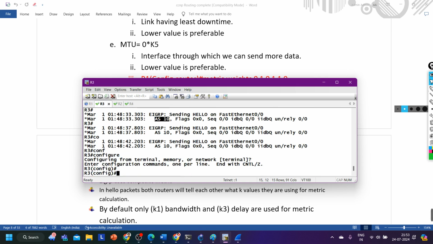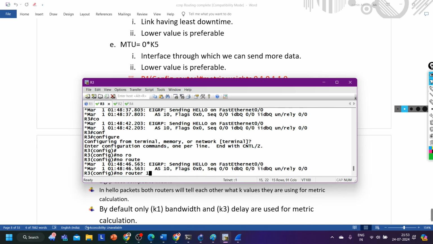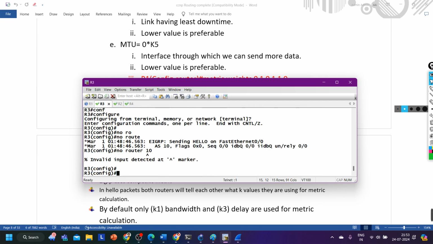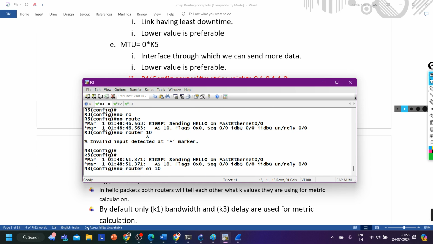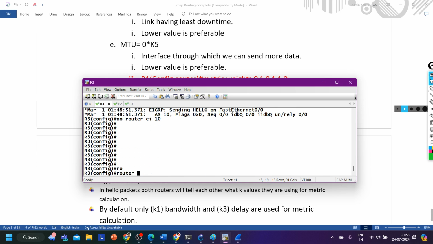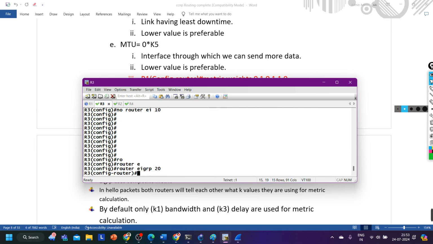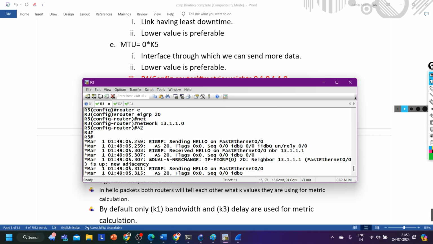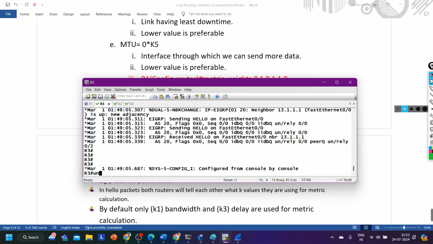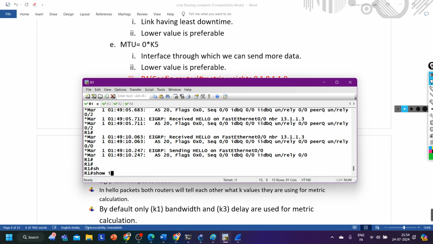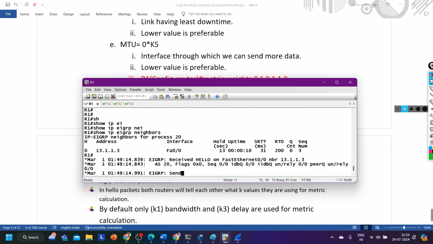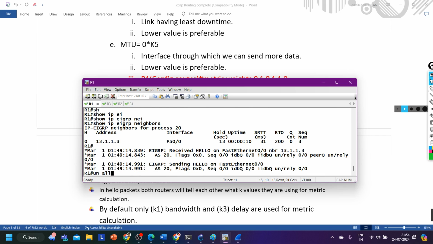So we need to correct it. Either I can configure 10 on router number 1, or I can configure 20 on router number 3. Say no router EIGRP AS number 10, and now I'm going to say router EIGRP AS number 20, network 13.1.1.0. Now again EIGRP neighborship will come up. You can see. So show IP EIGRP neighbor. We have neighborship. Yes or no?